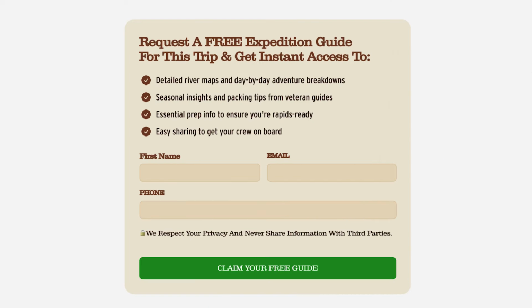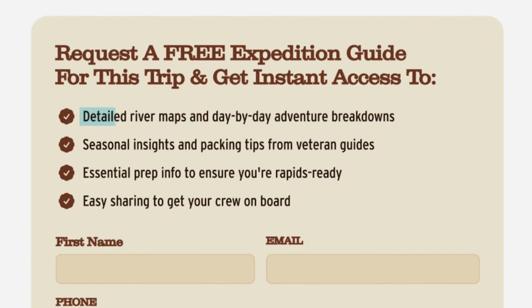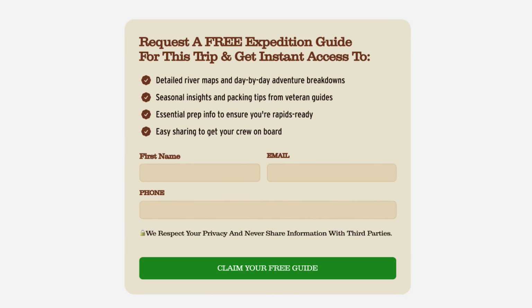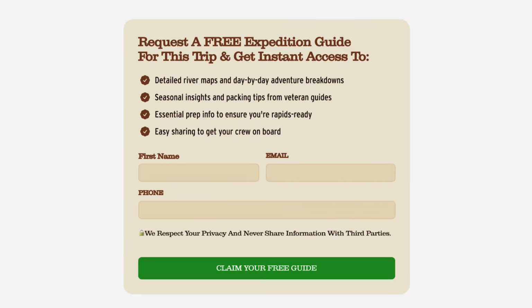Request a free expedition guide for this trip and get instant access to detailed river maps, day-by-day adventure breakdowns, seasonal insights and packing tips from veteran guides, essential prep info to ensure your rapid's ready, and easy sharing to get your crew on board. I love this benefit stack where you're highlighting, hey, here's all the benefits that you're gonna get from downloading this guide. Here, we can ask for their name and email. If they're this far down the sales funnel, it's entirely appropriate to ask for a phone at this stage, which gives you that ability to follow up with automated SMS messages or possibly even phoning them directly.